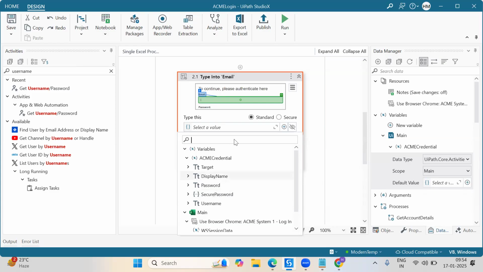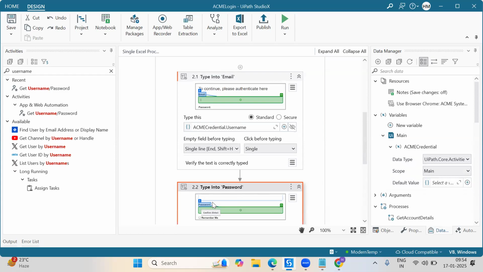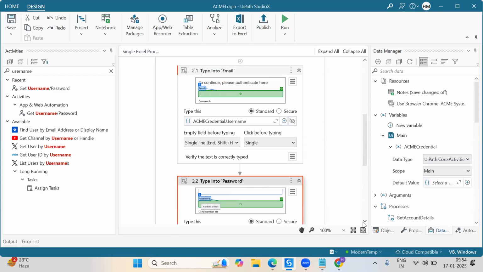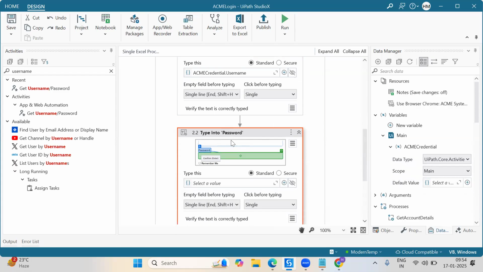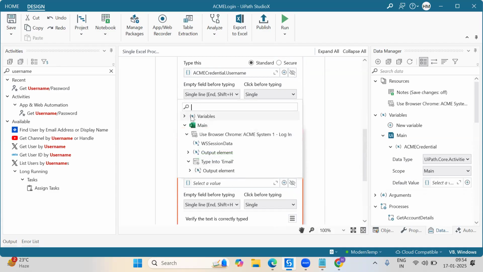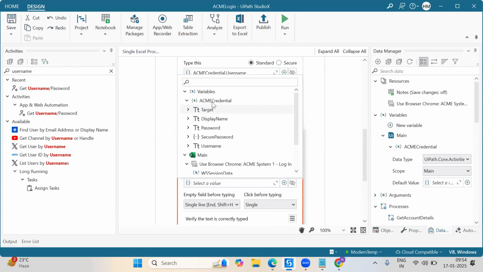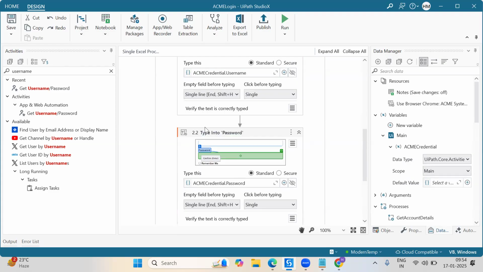All you have to do is enter the username here. What username do you want to enter? Acme credential's username. So just directly click on the username. That's it. Now I'm going to use the password here. Just go over here and then use variable. Click on the variables. You want to use the password from Acme credential. So just click on this. That's it. So we have built the login workflow. I hope this is clear.